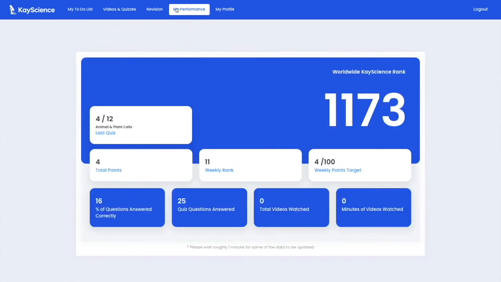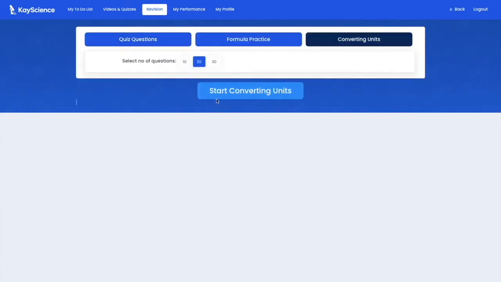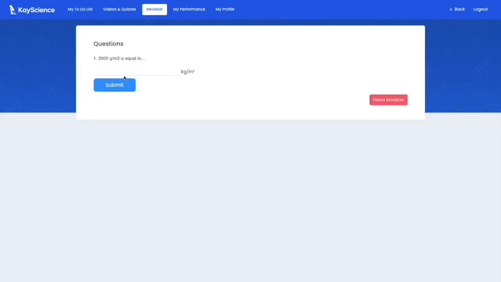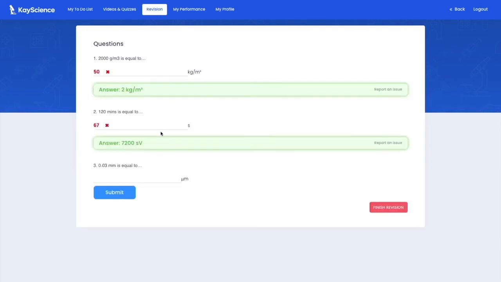And we've also got a converting units section here. So they can start converting units. So if you get it wrong, it corrects it for them. And if they get it right, it is marked correctly. So you've got different units here: density, time, distance, and you've got all of the units that are in the GCSE syllabus: volts, ohms, coulombs, the lot. So they can finish their revision early.